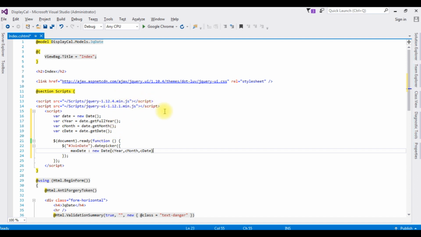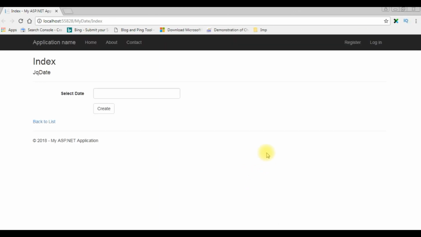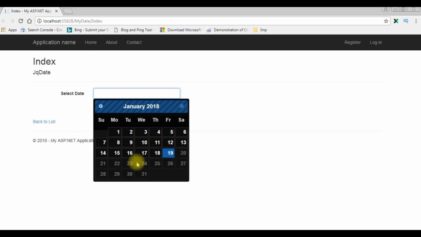We'll check the output, the calendar control, whether the future dates are disabled or not. Click Google Chrome. Here we got the output. I'm selecting the control, and notice here in this calendar up to the 19th, today is the 19th, we are able to access the older days, previous dates, but we can't access the future days.